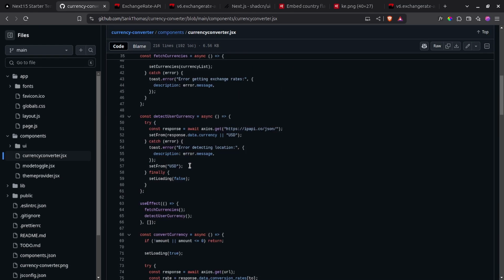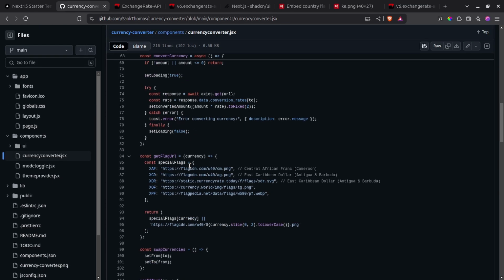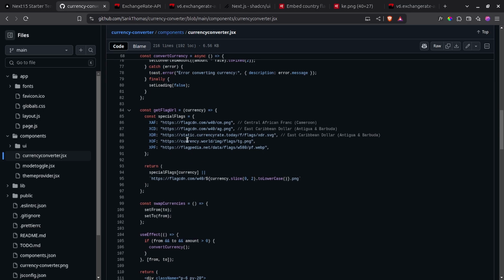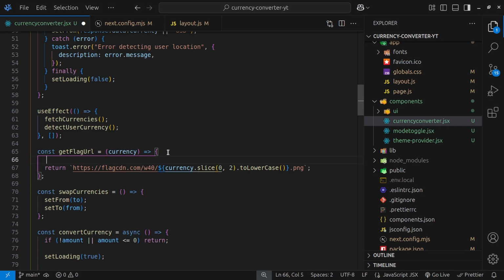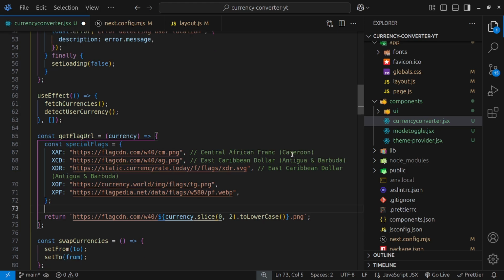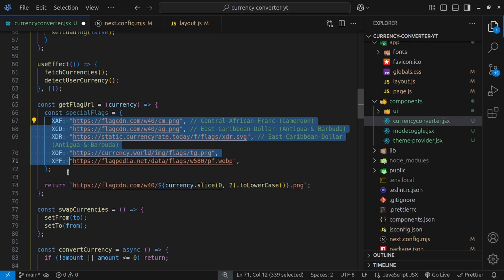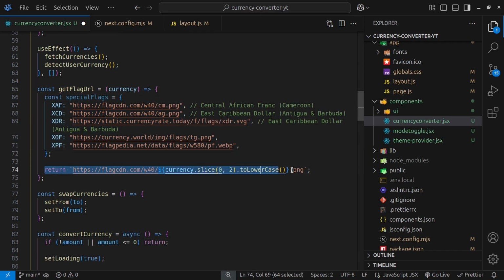And then if you find the function that gets the flags right here, you can see that we are rendering out special flags for those specific countries that don't have the flag on flag CDN. So I'm going to simply copy this part for the special flags, and right on top here, I'm going to paste them in. I've added a comment here that for the XAF flag, which is the Central African Republic, it renders this flag. For this one, it renders this flag, and so on. So this is basically only the ones that don't have flags, and for the rest of them that have flags, we're rendering that.